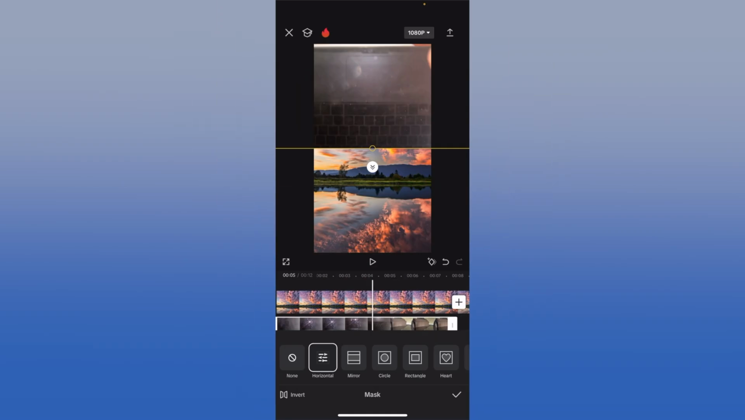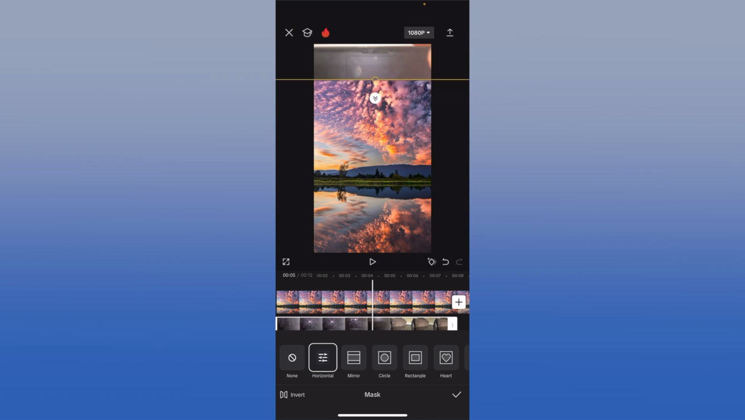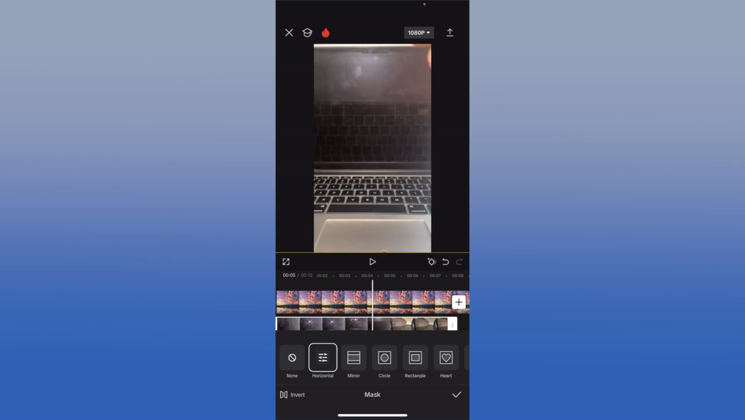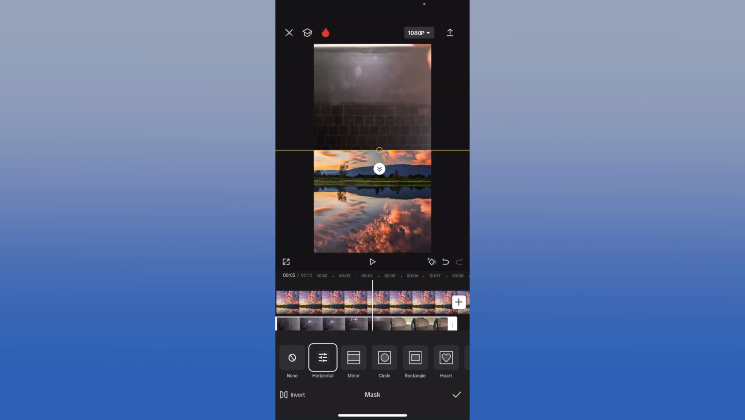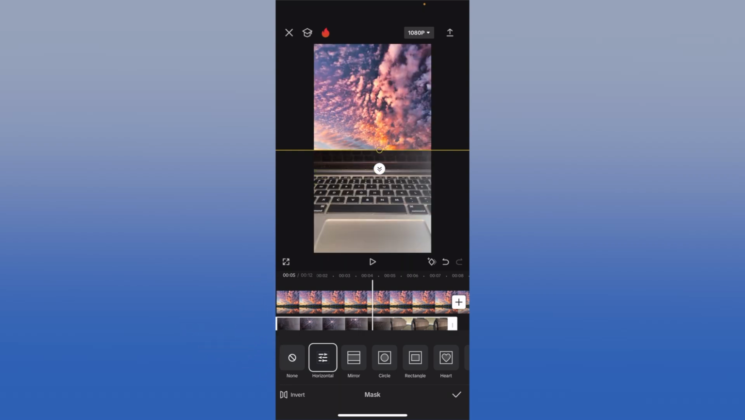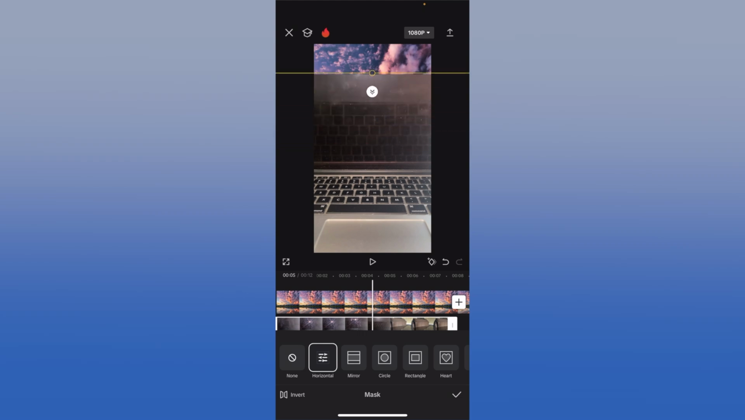Again, from here, as you can see, this isn't the type of mask that we really want to have, because if I move it all the way up, it's not gonna show the laptop. If I move it all the way down, it's not gonna show the background. So what we're gonna want to do, we're gonna want to press invert. We press invert on this, as you see, things flipped. And now we can move our mask all the way to the top of the screen, right where our laptop is at the top of the screen.